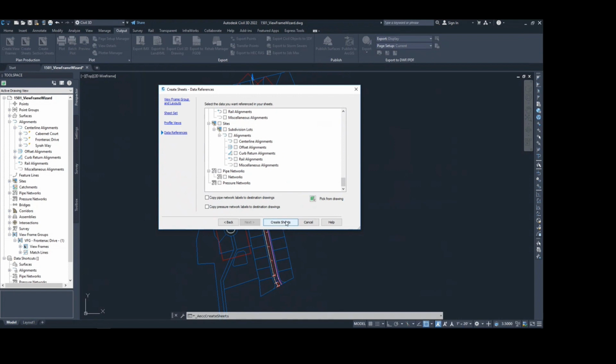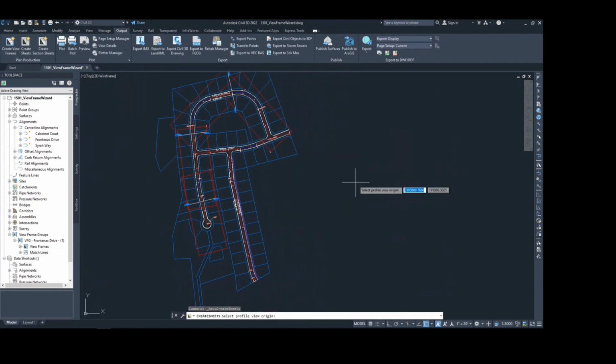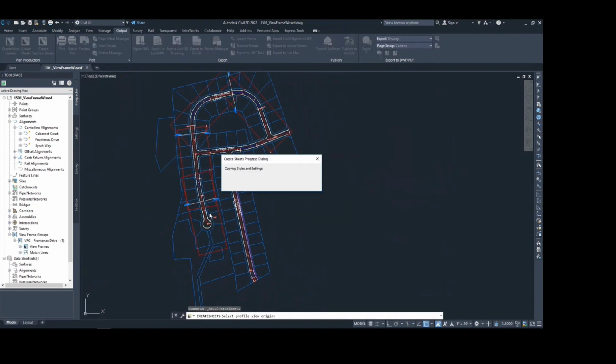And by create sheets, AutoCAD will save your file. Press OK and click here. Click where?